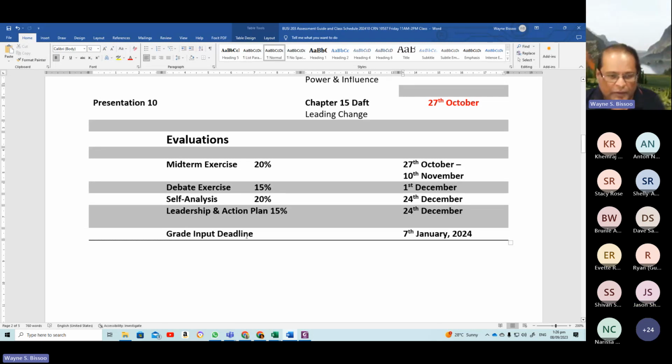Okay. Now the grade input deadline, this is my deadline for putting your grades on the system, is the 7th of January. That's the night I have to post. I would like to post before the 7th of January, but it means between Christmas Eve and New Year's Day, I have a lot of writing and marking and reading to do. So that is my axe to bear, but it's something that we're going to have to be looking at in terms of your assignments.